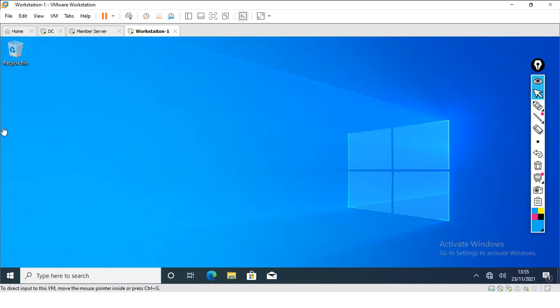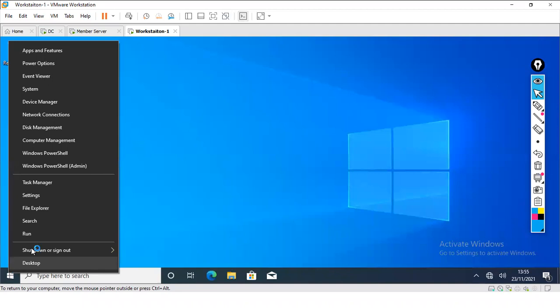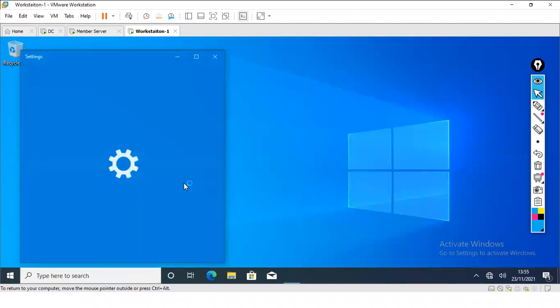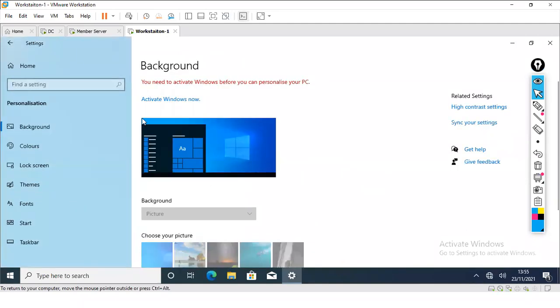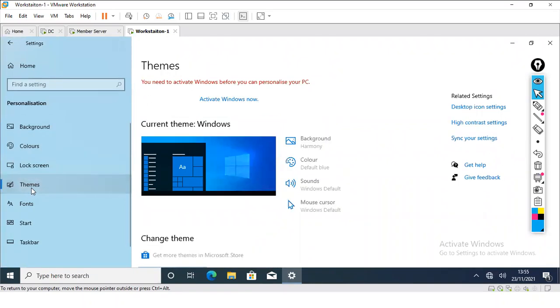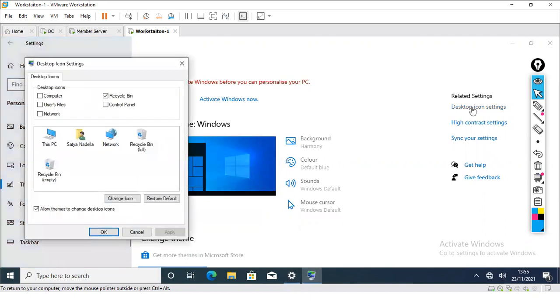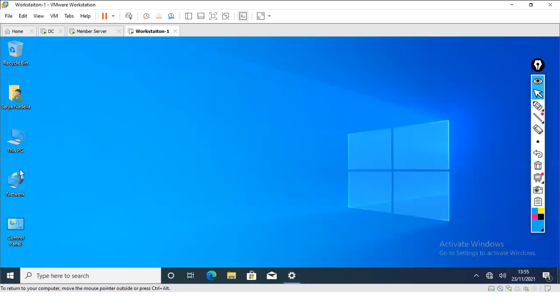You can see we are getting this desktop with only one icon on it. So we'll set up the icons. We'll right click on Start, Settings, then Personalization, then Themes, then Desktop icon settings, and then we'll check the icons. All the icons are appearing here, along with the Satya folder. This is the profile of Satya.